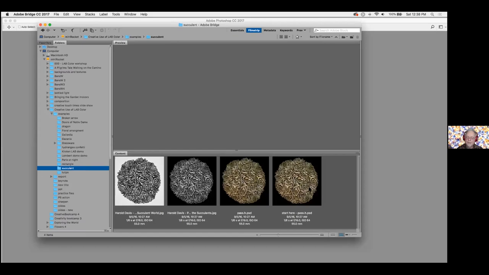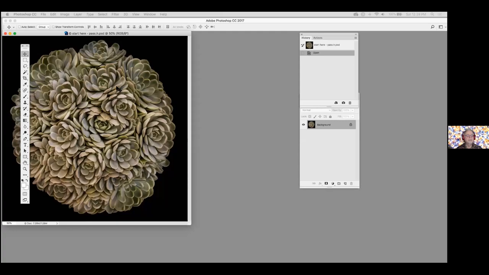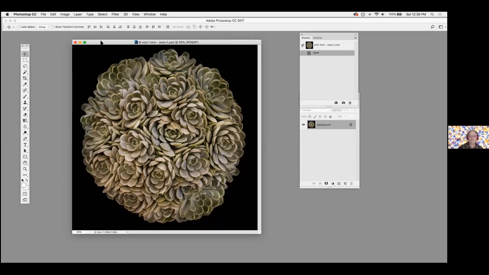This one was fun as an exercise because I photographed the succulent on black. That's a black velvet cloth draped around the container it's in. And so you can certainly adjust the L channel, starting with on black as well as on white.